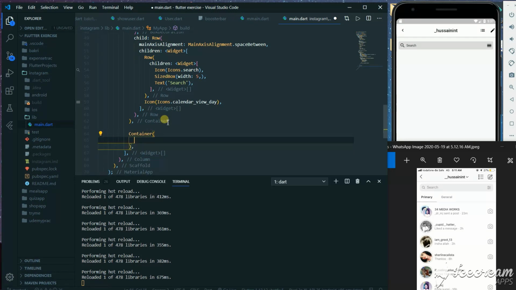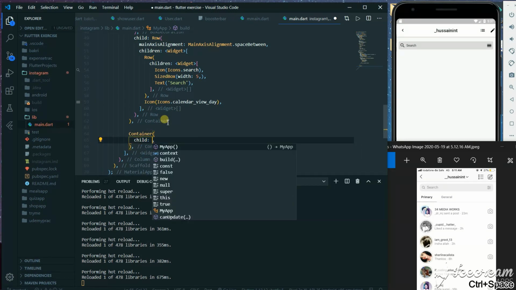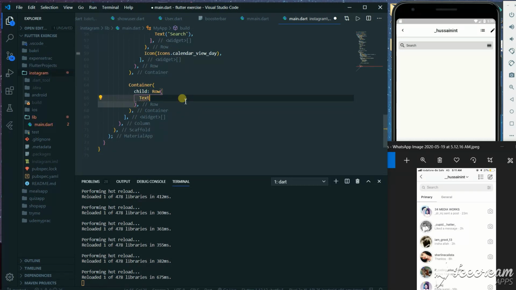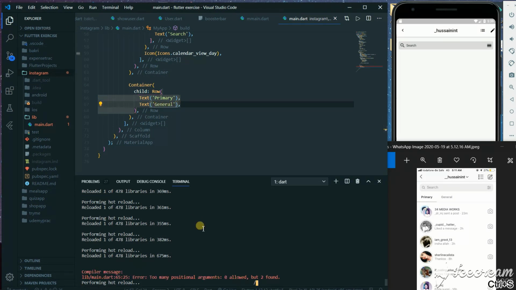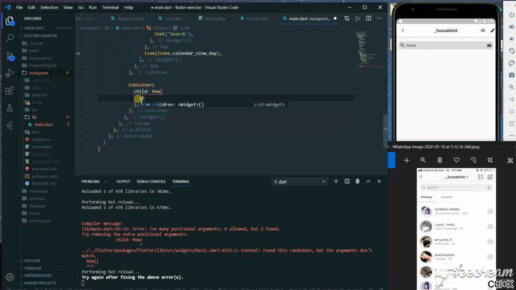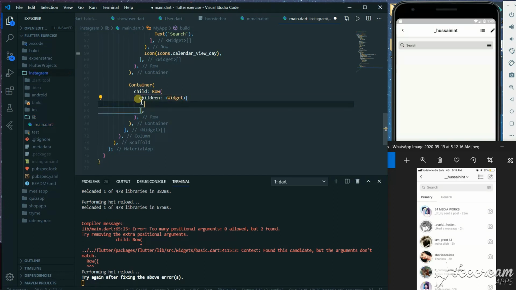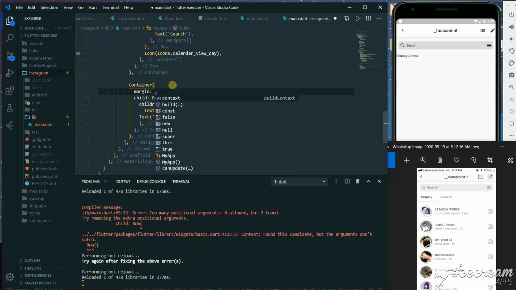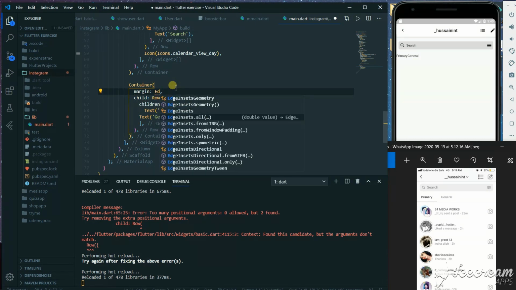Next we'll add the next elements like primary and general. We'll give a container, and inside that it will contain a row because we have two texts there, primary and general. The first text will contain primary and the second text will contain general, and we'll run this and see. We got an error there because this row should contain a children widget. Inside that we'll give the text and we can see the text is there, but it's not similar. Now we'll give the spaces between them.